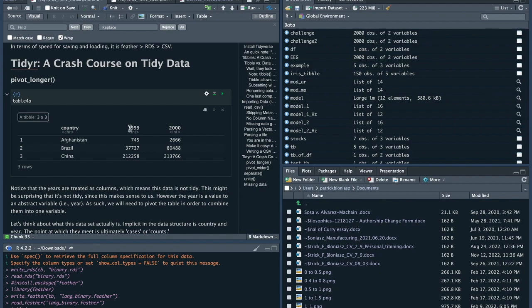We see that the year 1999 and the year 2000 are being used as column names or variables. And then we have some sort of count or cases, if it's disease oriented or something along those lines, in each country. So we have a value for Afghanistan in 1999, a value for Afghanistan in 2000, and so forth.